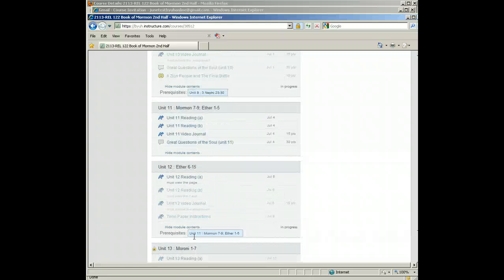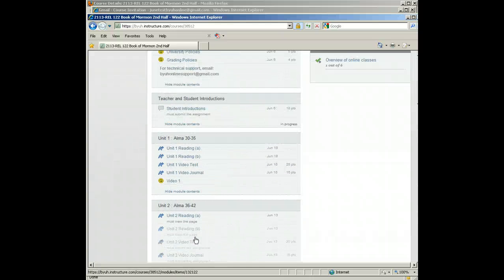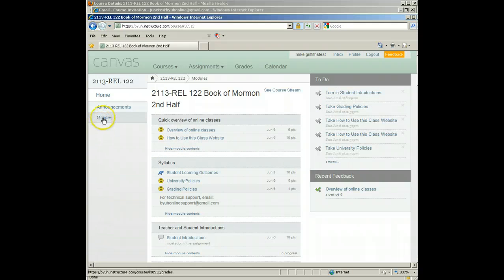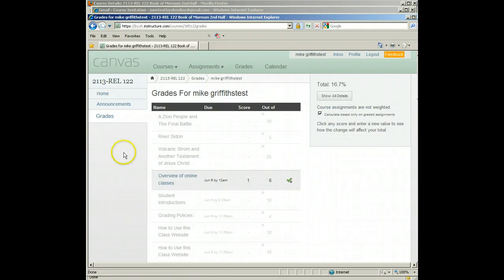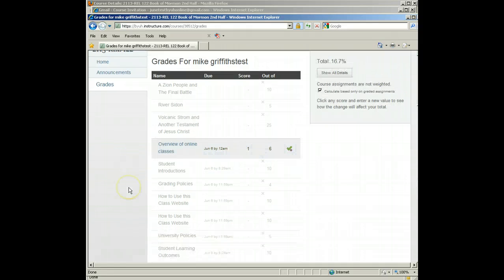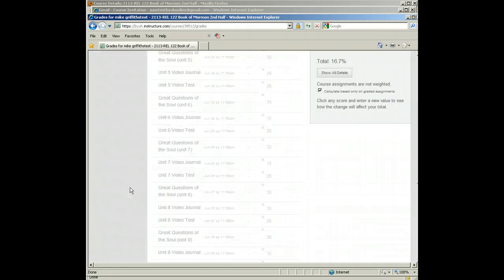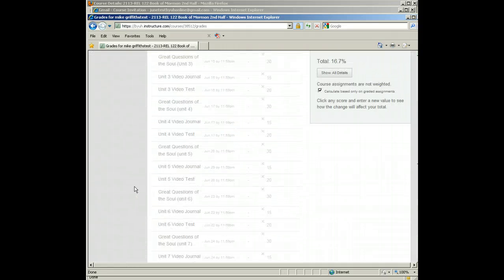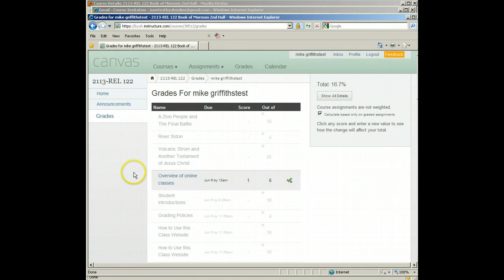And that's the end of the class. That's how our classes are designed. And if you want to see your grades, click on Grades for this class over here on the left. And it tells me that I got 1 out of 6 for this quiz, but it will show you all your scores in the class so far. That's how you see your scores.